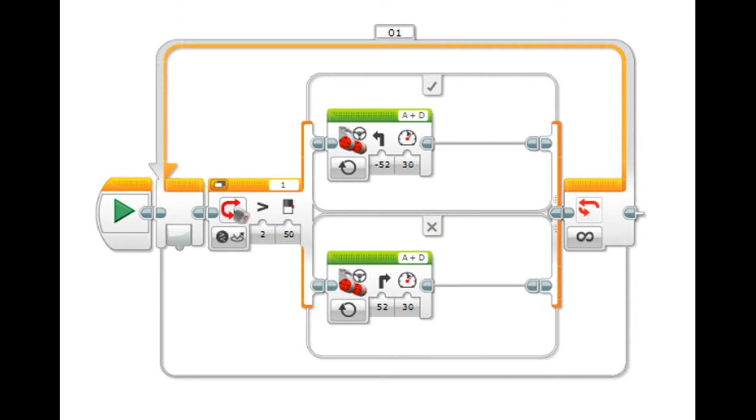So to get the code to do that, we're going to get a loop, which means it's going to do it over and over, set the loop for infinity so it just does it forevermore. Inside the loop, we're going to put a switch that tests whether it's over the white or over the black. If it's over the white, we turn to the left. If it's over the black, we turn to the right.